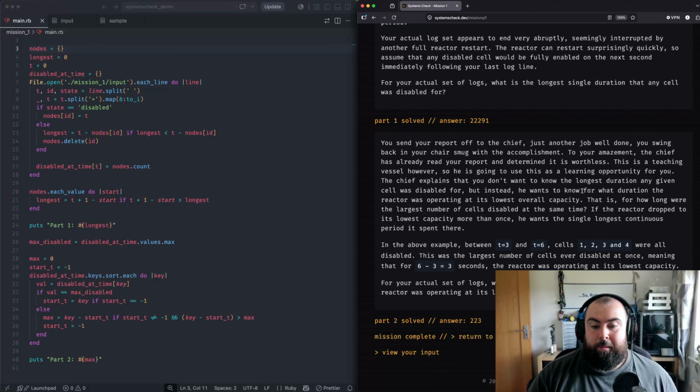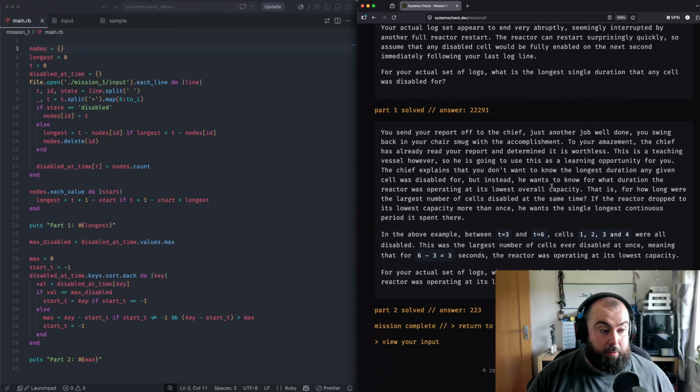It's just a count. So this is a little bit trickier to solve. It was just kind of fiddlier to think about. It's not actually that difficult. But in the example, you can see I call it out. Between t equals 3 and t equals 6, cells 1, 2, 3, and 4 were all disabled. This was the largest number of cells disabled at once, meaning that for t equals 6 minus t equals 3, which is 3 seconds, the reactor was operating at its lowest capacity overall. And so 3 is the answer there. And then for my input, it happens to be 223.